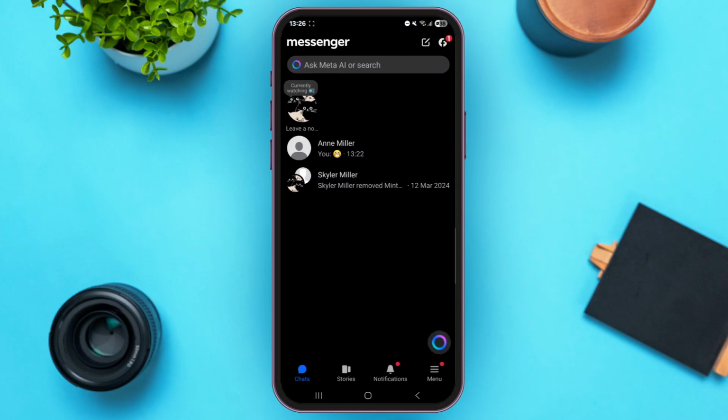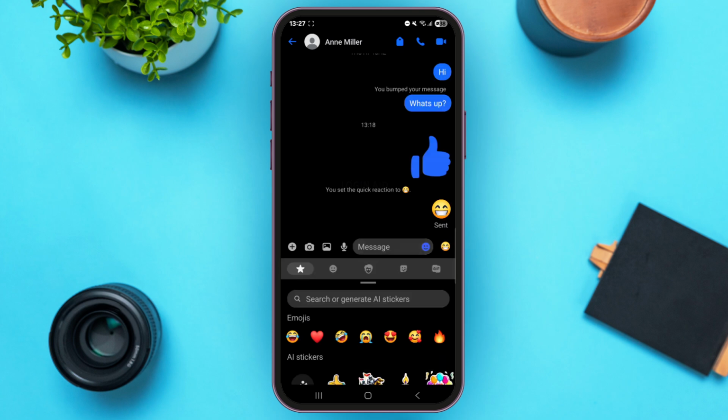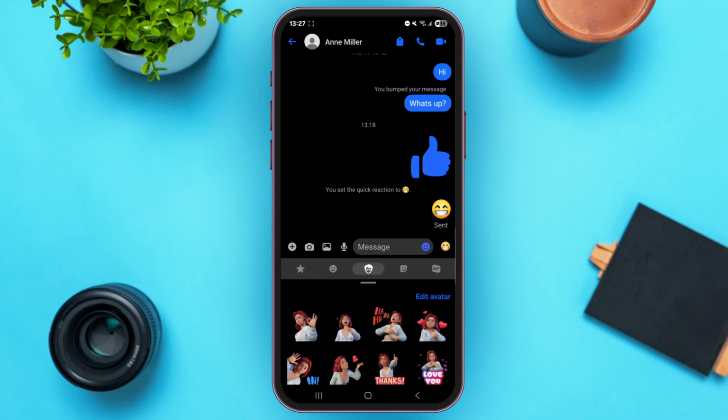Now tap open any conversation you wish to. Now you can see an emoji icon just beside this message box. Tap on it. With that, go ahead and tap on the category of avatar in the middle section. Now over here at the right hand corner, you'll see the option of edit avatar. Tap on it.